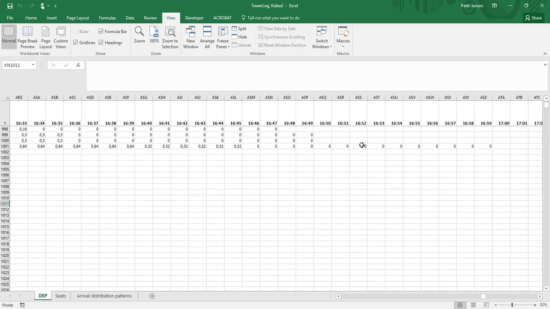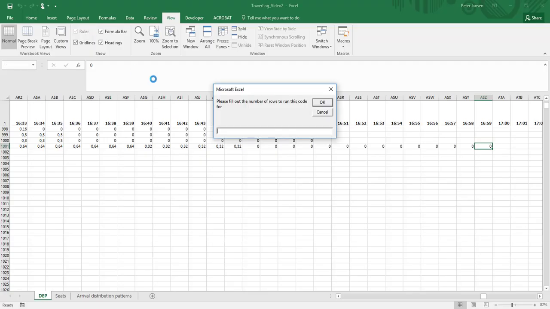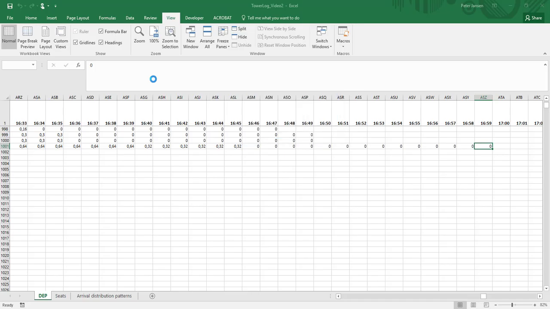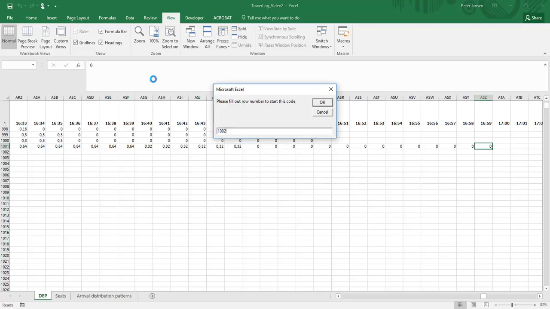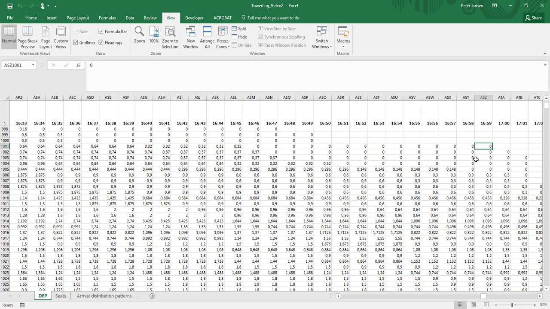I ran the code from row number 2 and then up 1000, and therefore my code stops in row 1001. So now let's do the second part of this code from row 1002, and then let's add another 2000. So I'm going to run this code for 2000 lines now, and I want to start from row 1002. Okay, so it's run my code, starting from 1002.